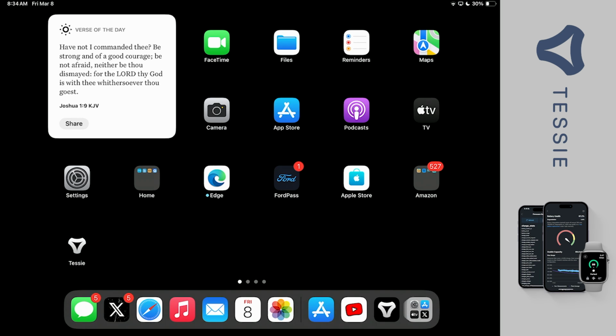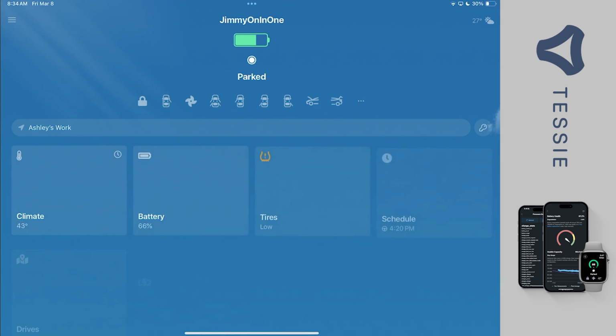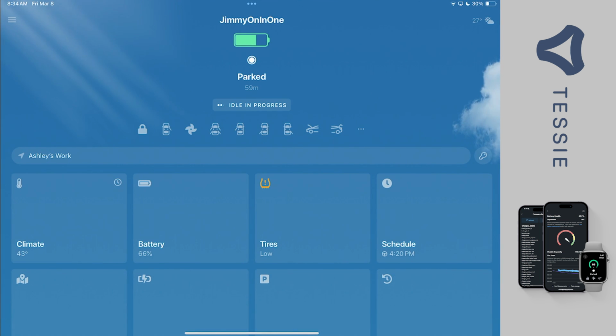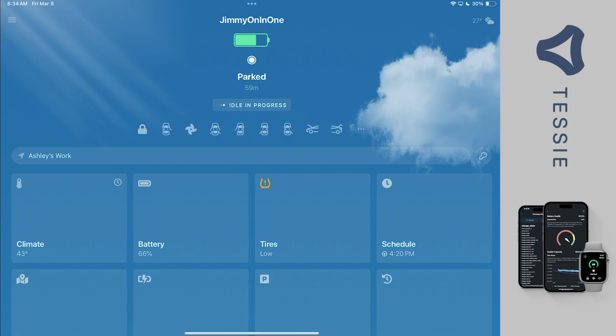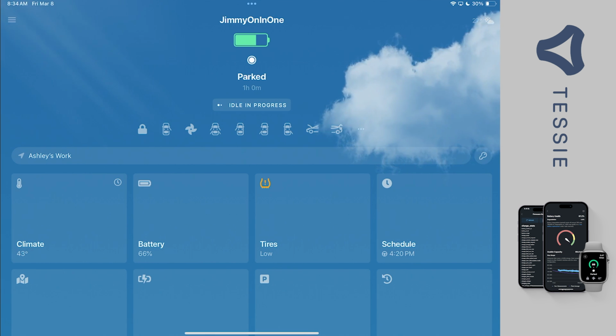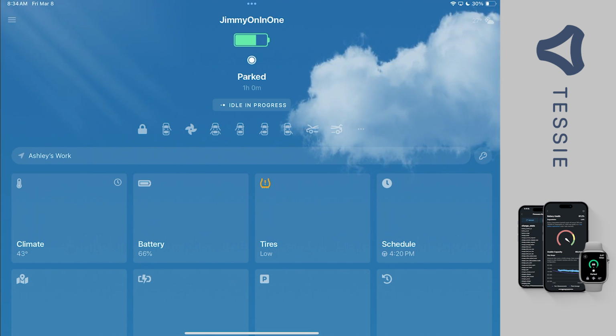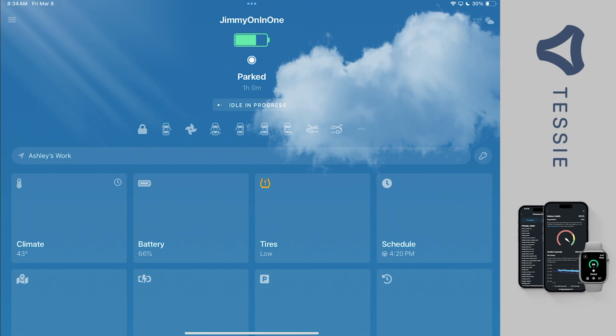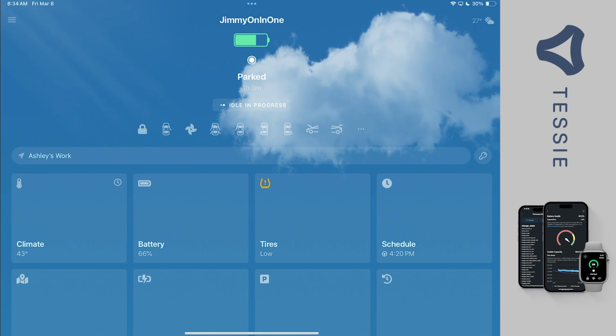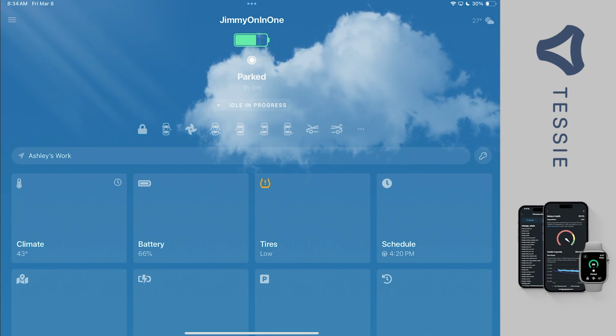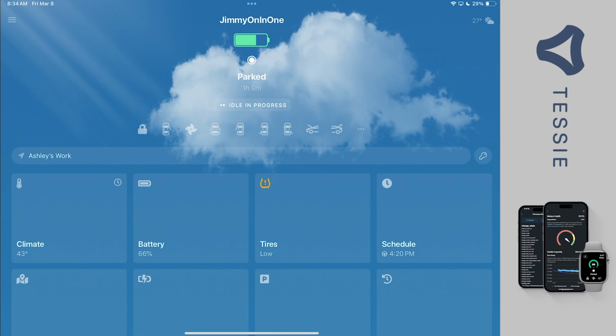Today we're going to be going over the Tessie application. This is a third-party application. You have to link this up to your Tesla account so the API can be used. I love this application. I use it 90% of the time. It is Tessie. You can get it on any Apple or Android device. You can actually get it on a Windows application as well, and then you can get it from a web browser. And this is a really cool application.